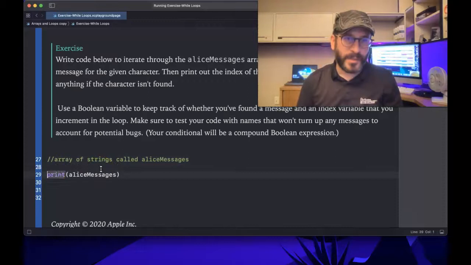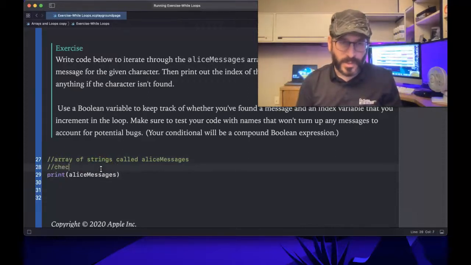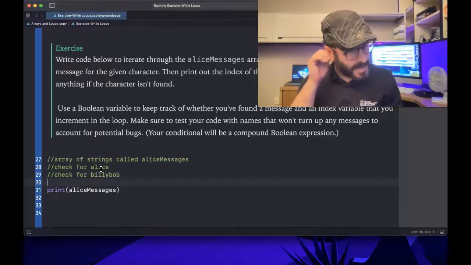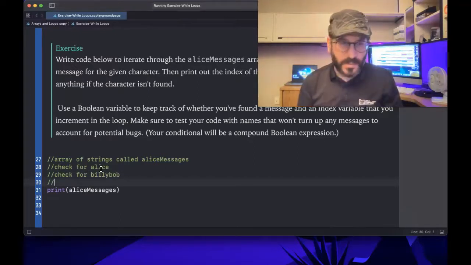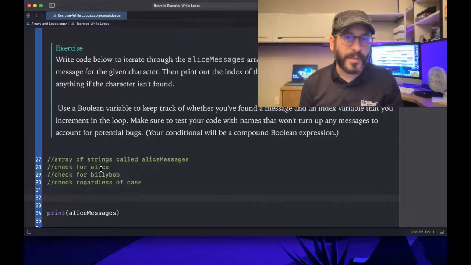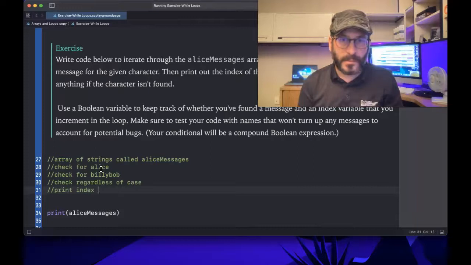Basically what we're going to do is check for Alice at first, but then I also want to check for Billy Bob, or someone that is not actually in Alice in Wonderland, and I also want to check regardless of case. So if it's spelled with a capital A or a lowercase a or all in caps, I don't want to have to worry about that. So it wants us to print the index of that message and exit the loop.